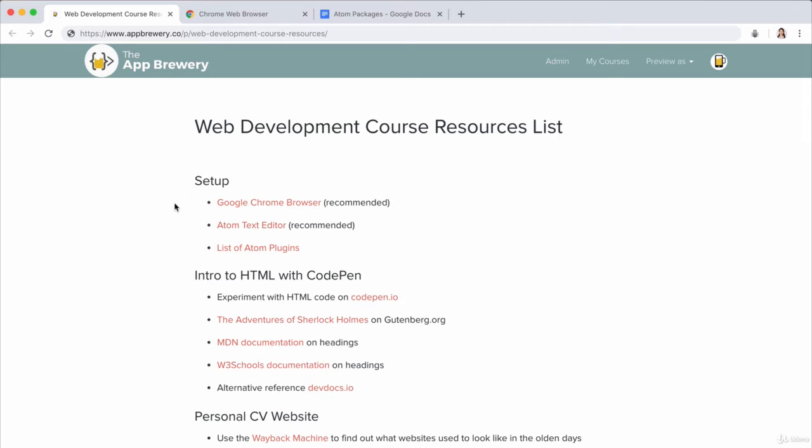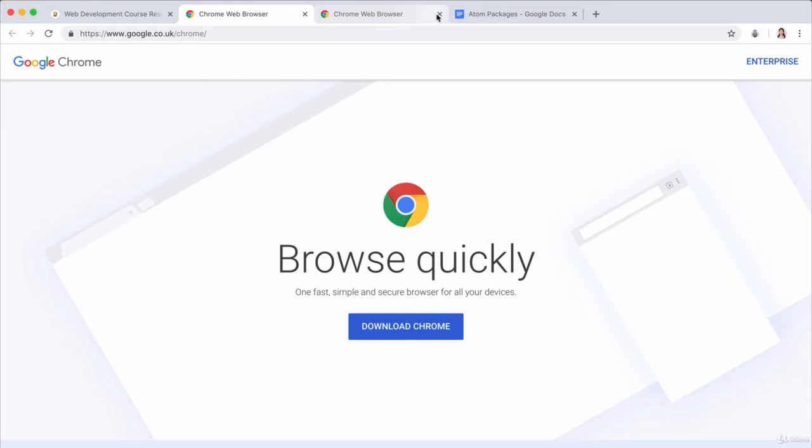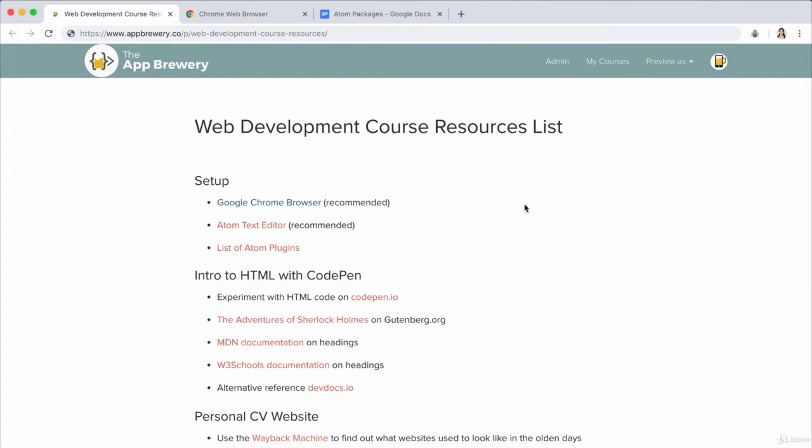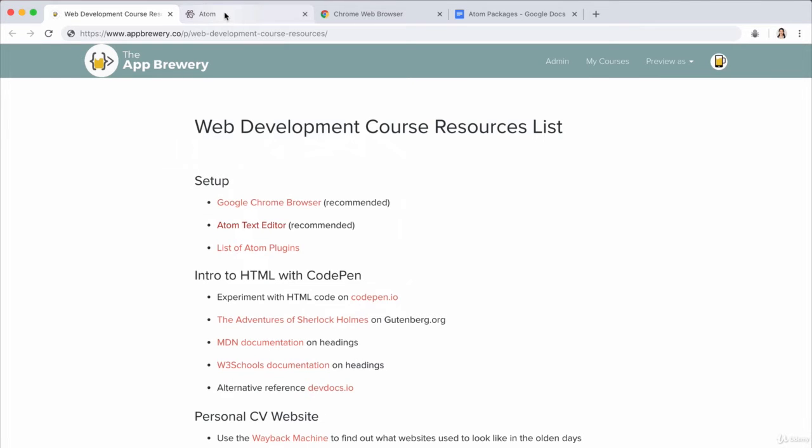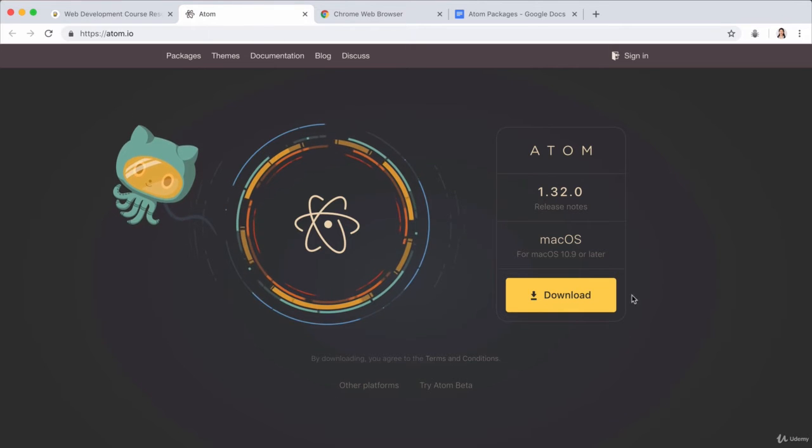First things first, if you don't have Chrome installed, then open up this page in your browser and just click on this link to go ahead and download and install Chrome. And that should be pretty simple, and it will guide you through the process. Now, the other thing that we'll need is the Atom text editor. And this is really, really useful for creating a development environment where we'll be able to write our code. And it's completely free to download and install.